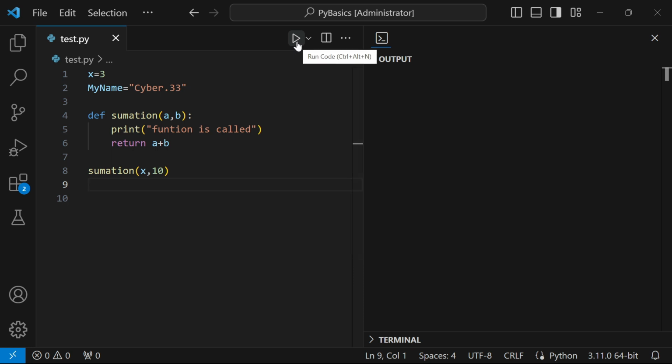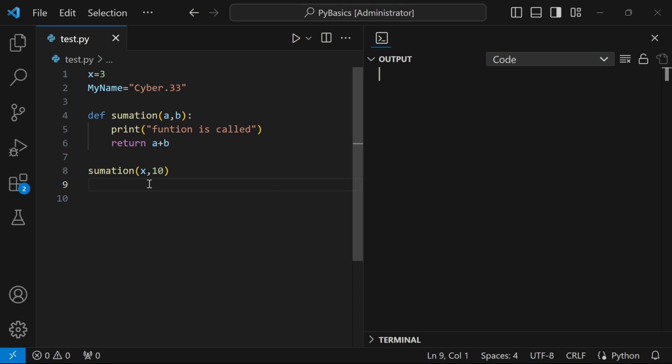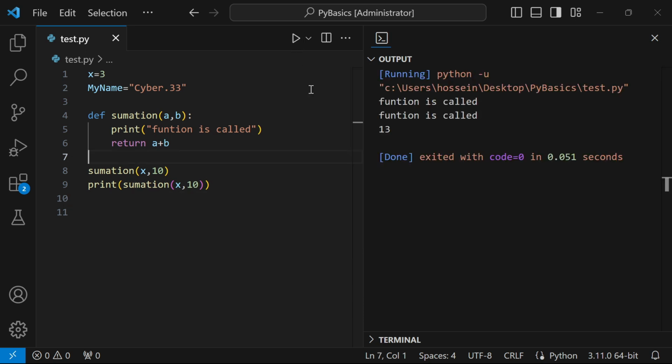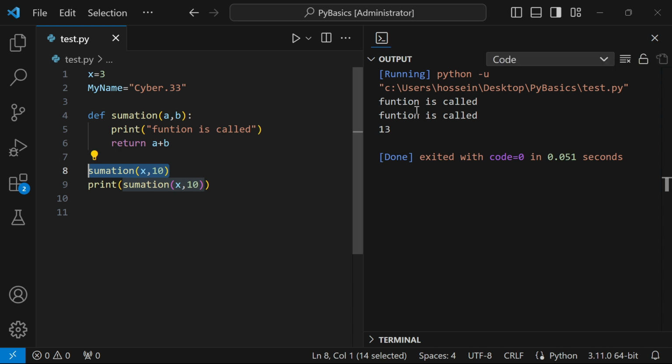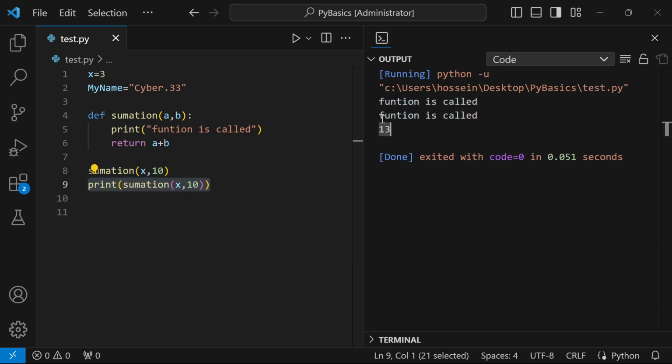So I call my function with variable x and 10. My function is called and returned 10 plus 3. But it didn't show us this 13. I must print the value of my function to see 13. The result of line 8 is this one, and the result of line 9 is this 2.